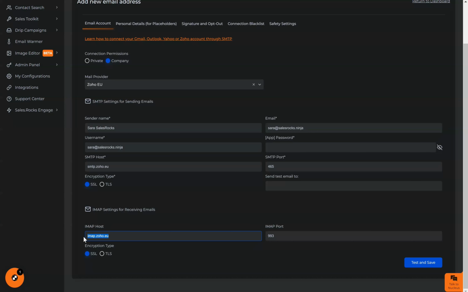You can see here we have imap.zoho.eu, but we will need this one, and the same one goes for the SMTP. The password, if you're not using a two-factor authenticator, then you can just fill in your regular password that you're using, and you can send a test email to yourself. You can use the same email address or a different one.